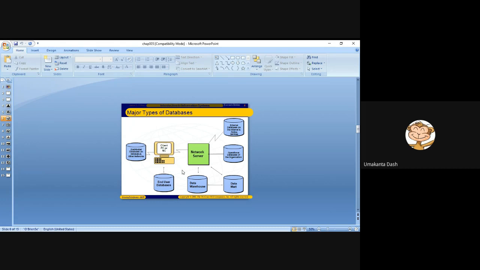Data marts means data about data. That means suppose I define name. Suppose the name will be defined as first name. That first name will be defined as character-wise, where the type is string. The string will be defined as a maximum of 30 characters maybe.